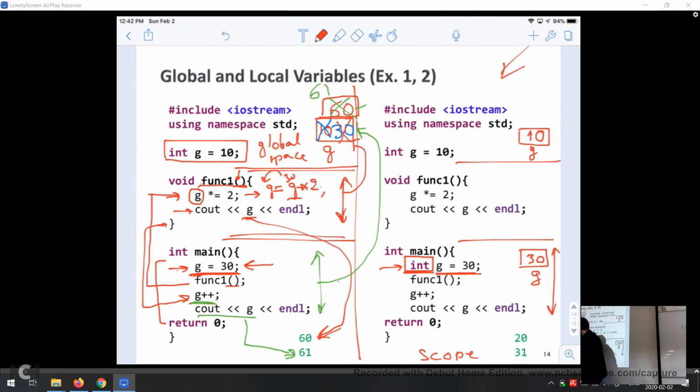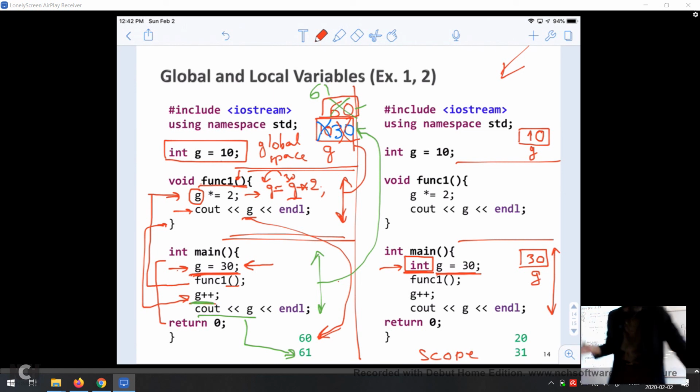Here, do I have a local variable G? No local variable. Do I have a global one? Yes. Then change the global one to 30. Is it clear? The local one covers the global one. Can you do this? Okay. And then we call the function.